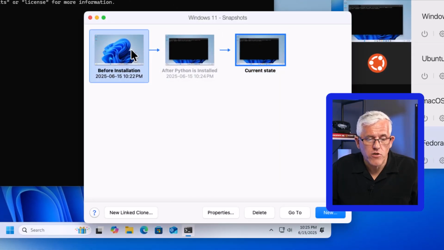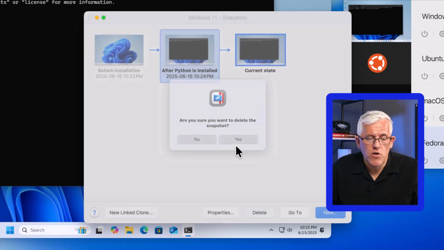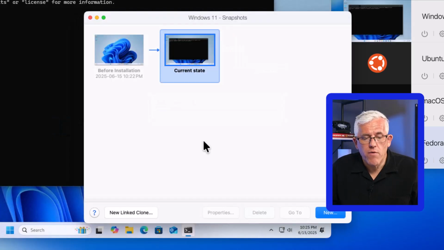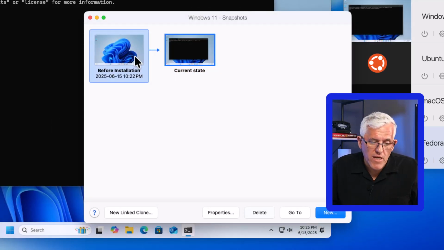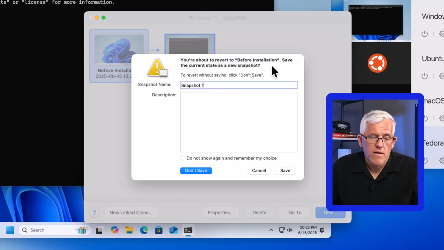I'm going to go back to before the installation of Python, and I can say, go ahead and go to this particular state. So I could go in and delete the one. So I could say, I don't really want the one after Python is installed. So you can manage your snapshots by deleting them or by reverting to them. So you can see here, now I've got the before installation state. I can go into the menu here and say, let's revert back to the before installation.